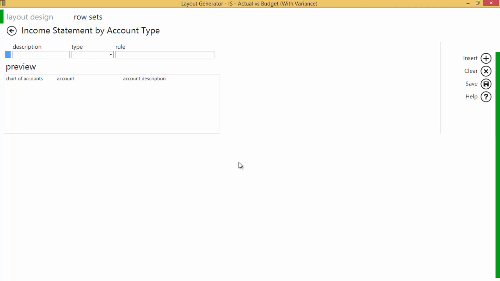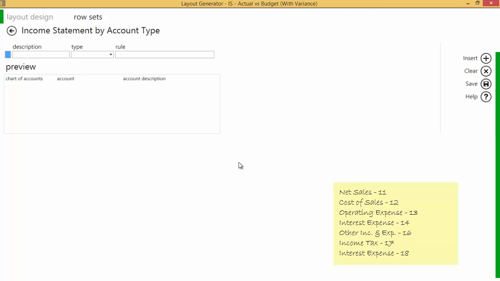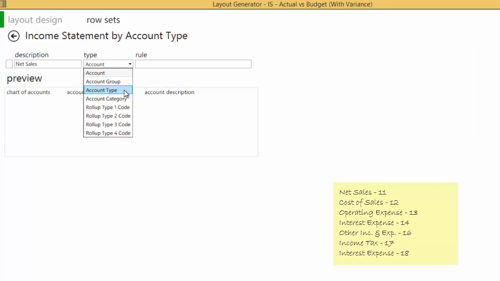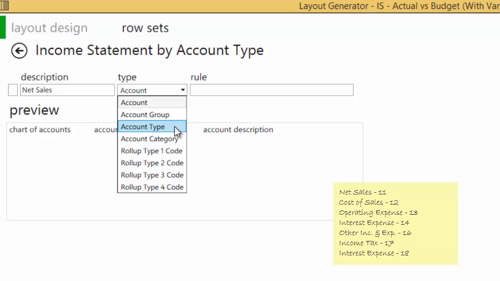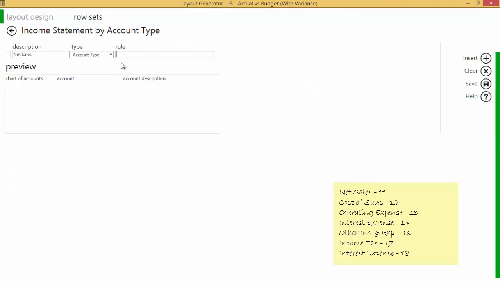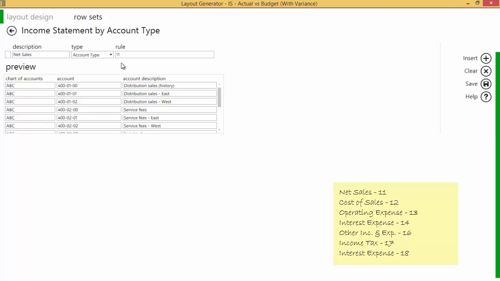Let's start by entering our first row. I'm going to display the list of account types to remind us what needs to be entered. Click on the description field for the first row and enter net sales. Then, click on the type drop-down and select account type. You will see that Intelligence Reporting allows you to create rows based on accounts, account groups, account types, account categories, and roll-up codes. Now, click on the rule field and enter the value 11. Once you enter a value for the rule, you'll notice immediately that the preview shows the accounts that will be returned for that rule. It's good to check the preview to make sure that you've entered the correct rule for the accounts that you want to return.